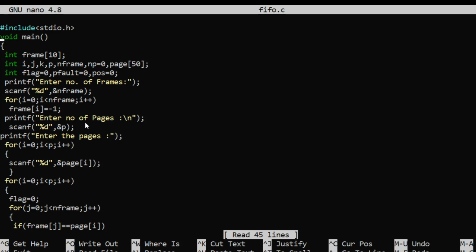Next, the number of pages we want to give as input, so for that we are using the address-of operator, and p is the variable for the number of pages. Next, using scanf we are taking the inputs from the user. So up to this I think this is okay, there should not be any problem. And if you face any kind of problem during the coding or the mathematical calculation, you can post your queries and doubts in the comment section of the video.